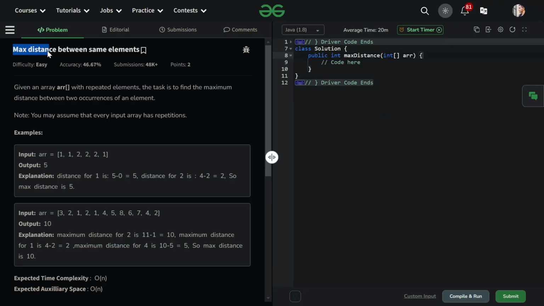Here we go. We have a question: maximum distance between same elements. So title says it all. We have given an array with repetitive elements, and our task is to find the maximum distance between two occurrences of an element. So the note here is, you may assume that every input array has a repetition.